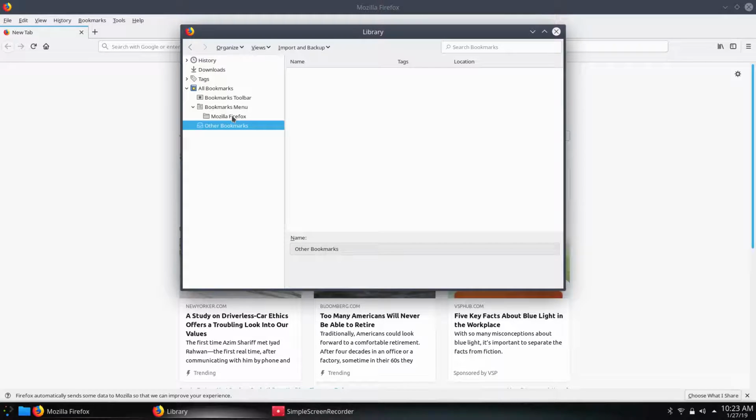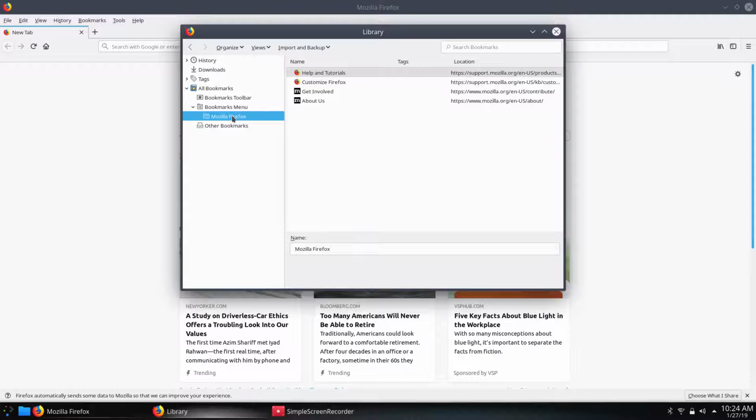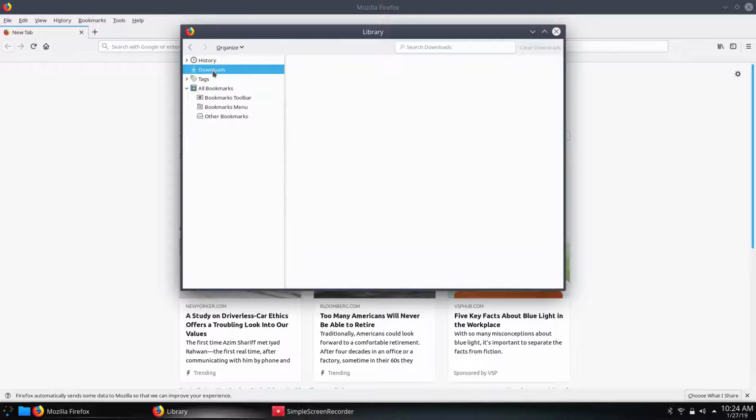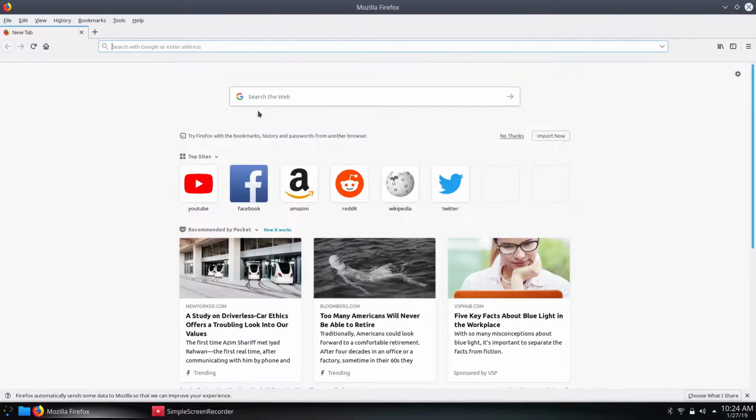So I'm going to dump that. I go ahead and dump the Firefox bookmarks because I really don't need them either. And you can see there's just really nothing in here. I'll go ahead and bring some bookmarks over later on. But first thing I do is get rid of all that.